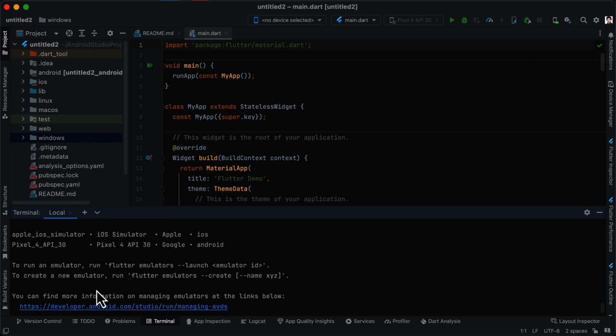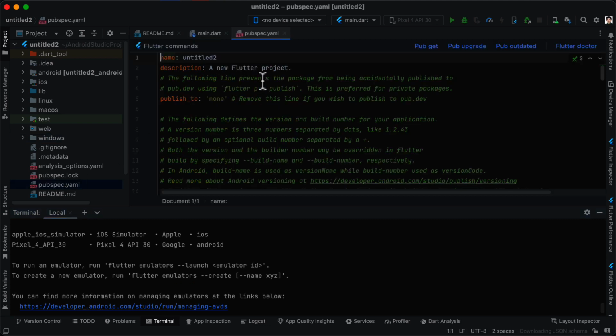And it gives you some help or guidance to run an emulator. You can run flutter emulators --launch and the name or ID of the emulator. And if you want to create a new emulator, you can run flutter emulators --create and you can provide a name for the emulator. Let's move to the pubspec.yaml file.